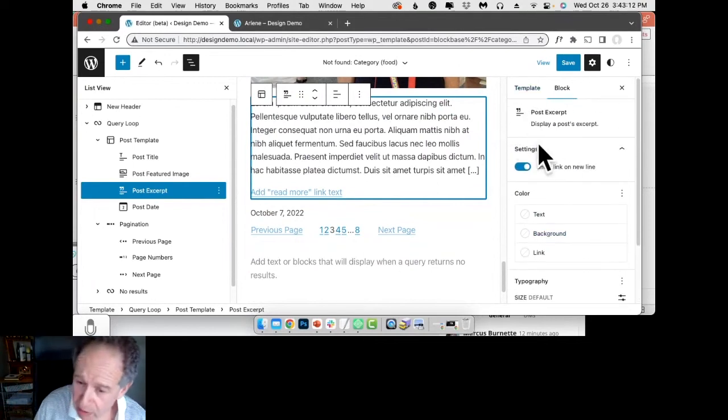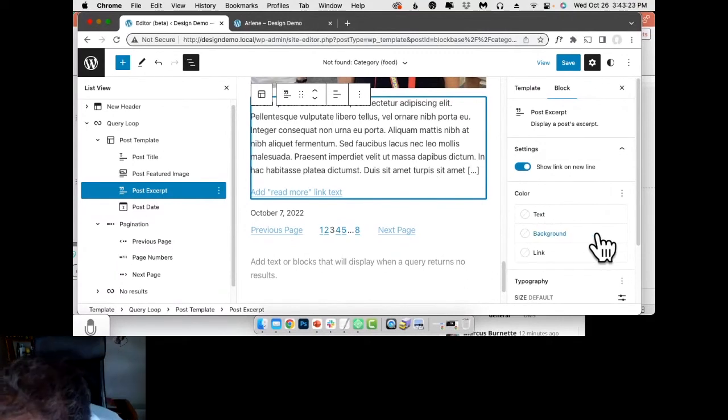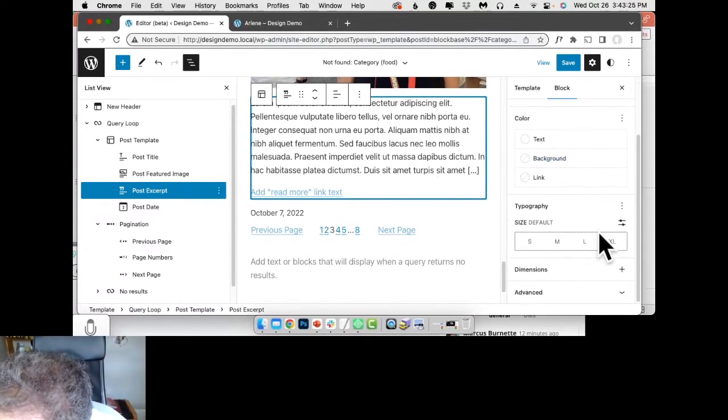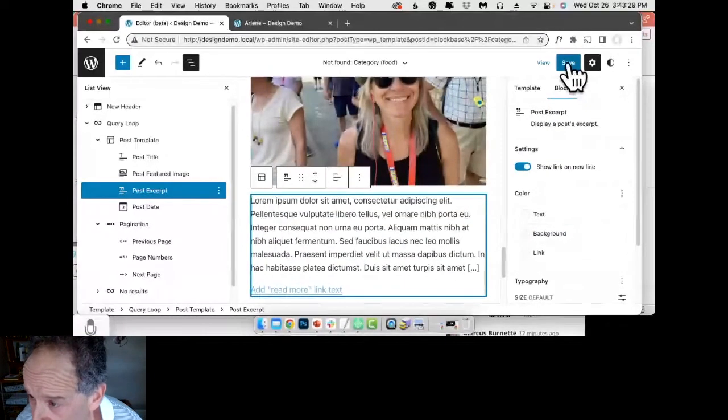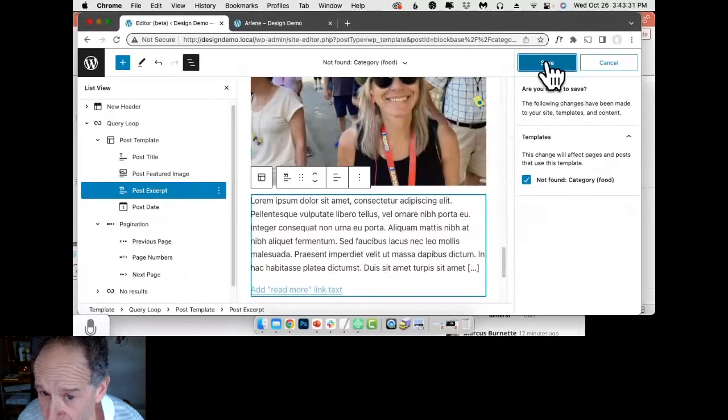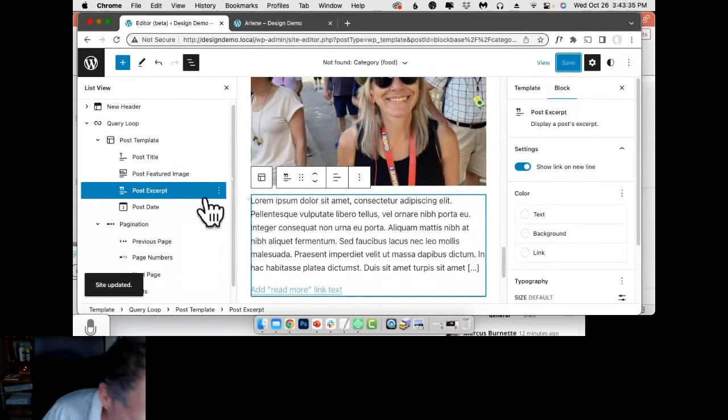Now, what's available also is going to depend on the theme. So these options are really very theme dependent. There might be an option for how many words you want to limit your post excerpt to. I don't see that here, but another theme just might have that. Okay. And I'm going to leave it just like that. All right.